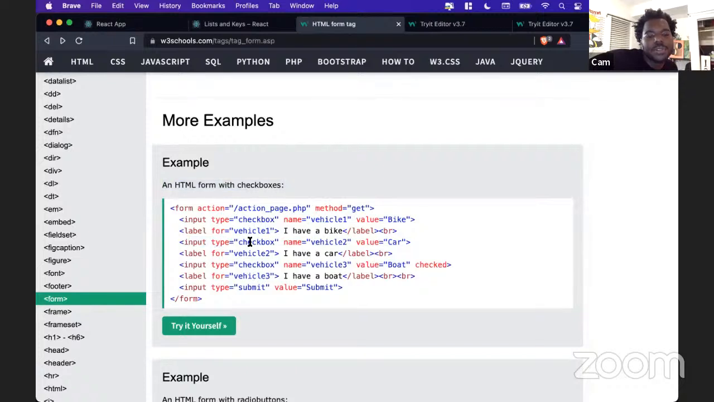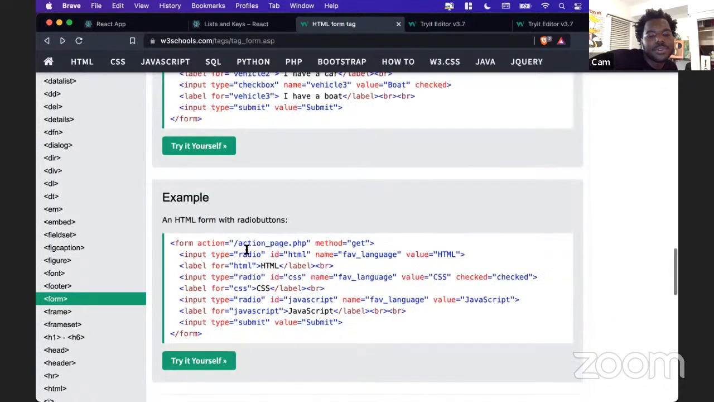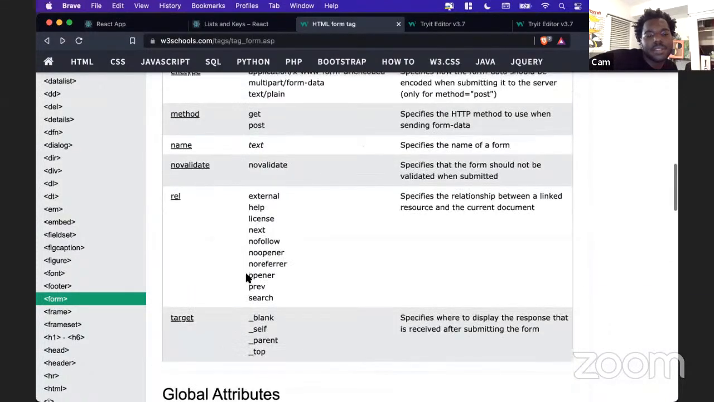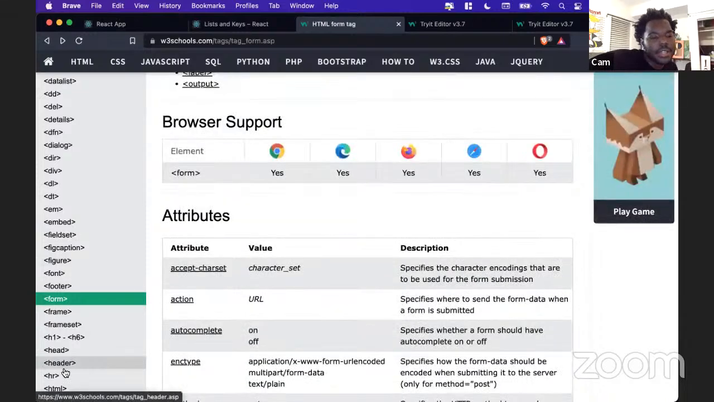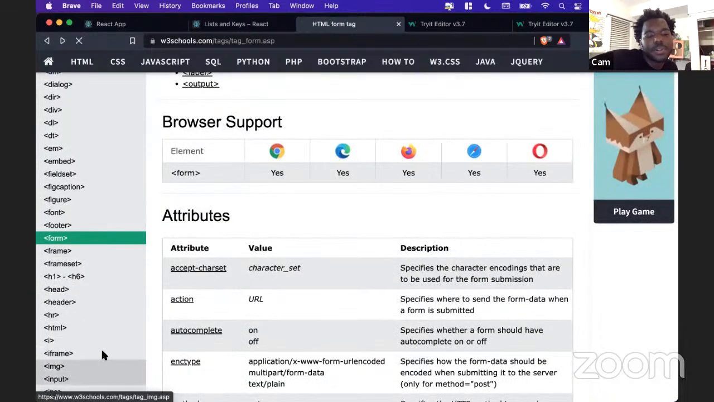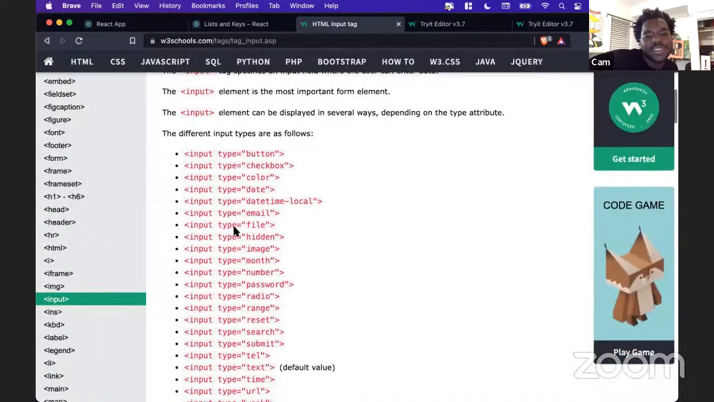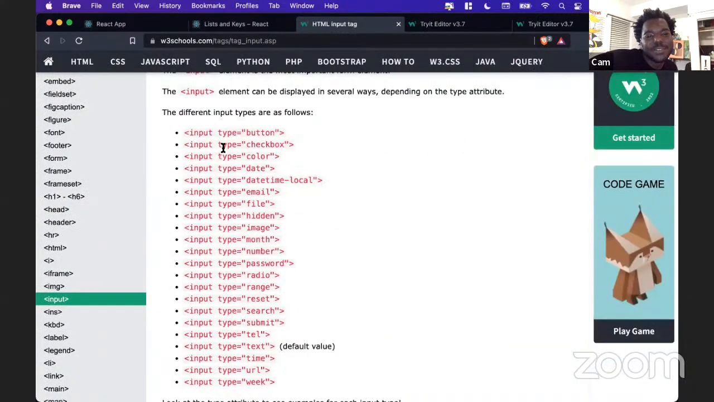So there are inputs for checkboxes, there are inputs for radio buttons, there's input for just plain text, like a regular text input. And there are inputs for all types of stuff, right? So here's a big list of the different types of inputs you can use in a form. Buttons and checkboxes, you can do email, password, text, all types of stuff, numbers, radios, all those things.